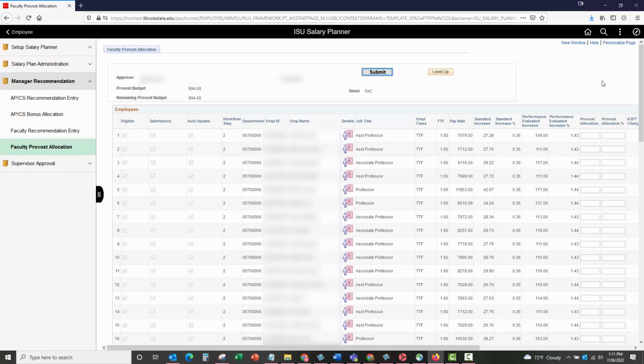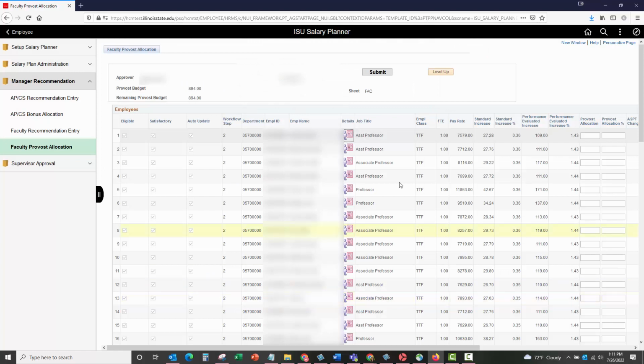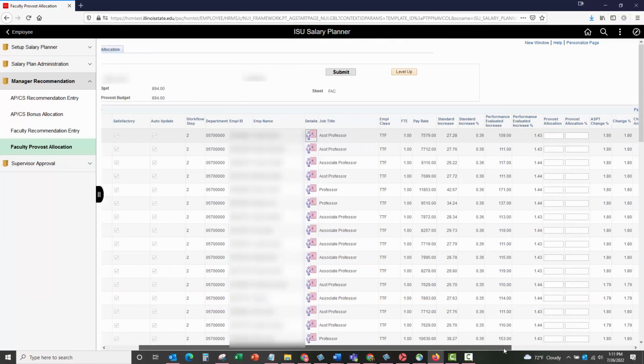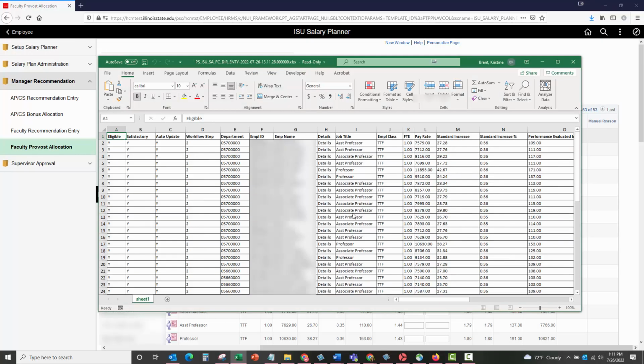In the Employees section, view a record for each merit-eligible tenured or tenure-track faculty in your college. Click the column headers to sort the employee data by the data in that column. Click the Details icon in an employee row to view more detailed information. On the far right, a table icon is displayed. Click this icon to open the data in the Employees section in an Excel spreadsheet. This can be used to review the data. However, recommendations are required to be entered in Salary Planner to be submitted.